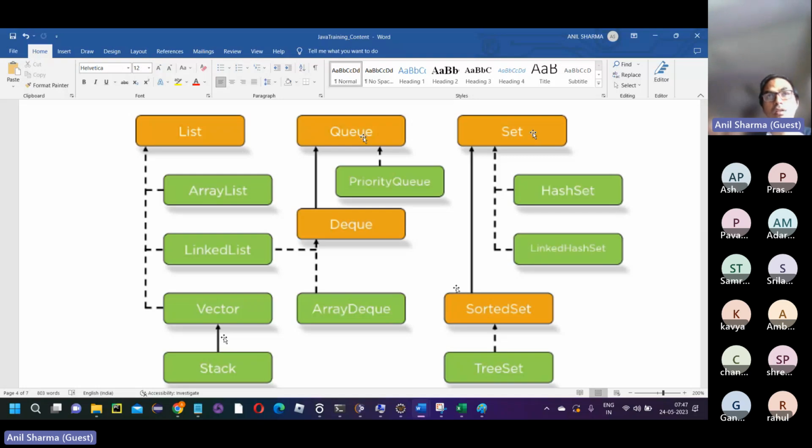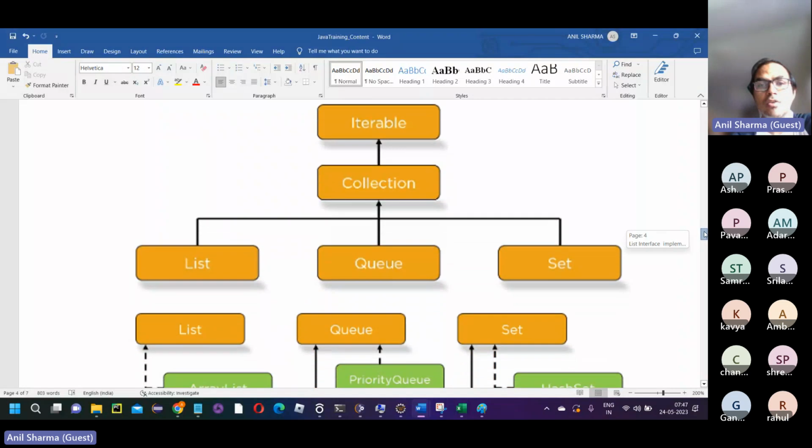How does set work, right? Set uses different mechanisms. There is HashSet and LinkedHashSet, and there is TreeSet, right? All these three classes have their own mechanism of implementation. But as the parent, Set says, okay, implement these many methods. So the child classes will implement them in their own way. So this is how the whole tree of the framework is iterable, followed by Collection. Collection has three main interfaces: List, Queue, and Set.